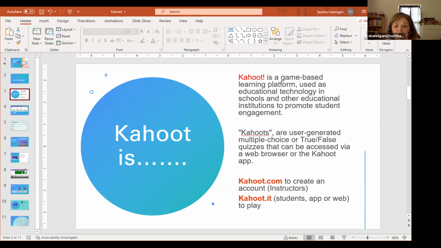So using Kahoot, what you create are Kahoots, and they are user generated. You can create them with multiple choice or true or false quizzes, and you can actually use them as an assessment. They can be accessed via the browser or the Kahoot app. So I just want you to be sure that you understand the difference between the two. I'm going to give you time later to go ahead and do that, but I just want you to understand the difference.